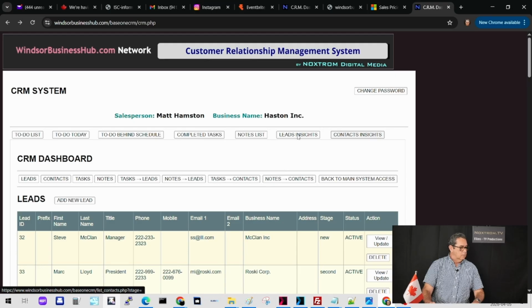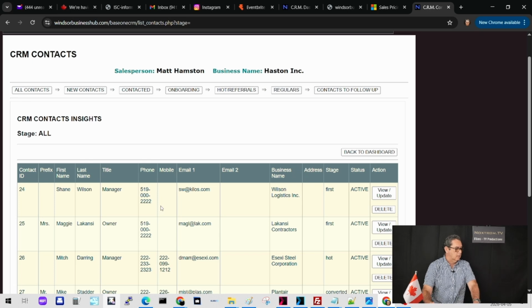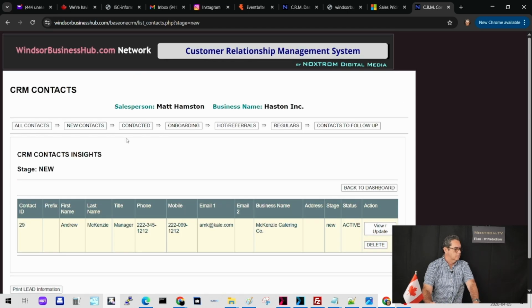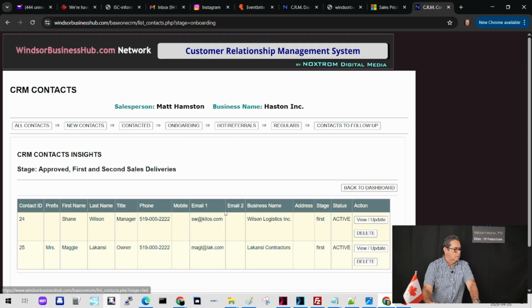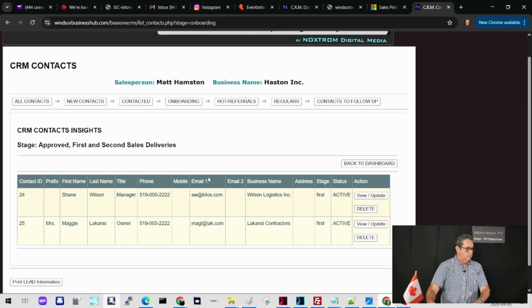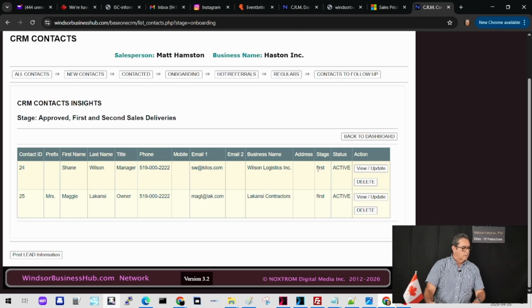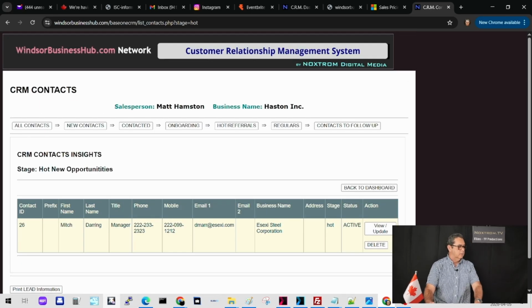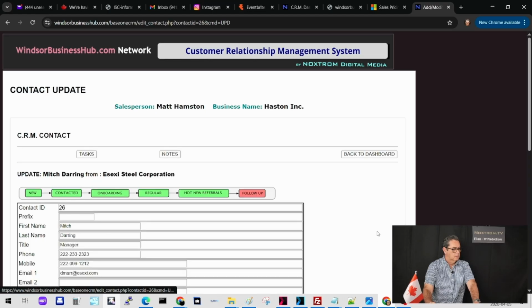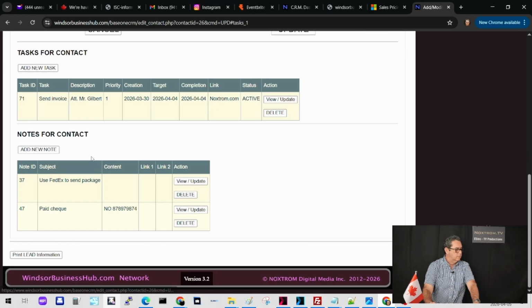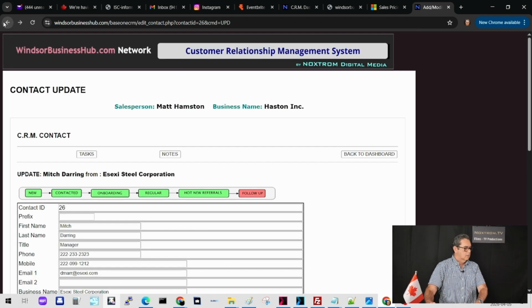I can come here and see, of course, the contacts insights. What are the contacts insights? Which contacts are new? Which are contacted? We are onboarding. These are onboarding. This is on first delivery, hot referral. The ones that are giving referrals now. This is giving referral. You can come see, view the tasks for this one. Send invoice. So this is the system.